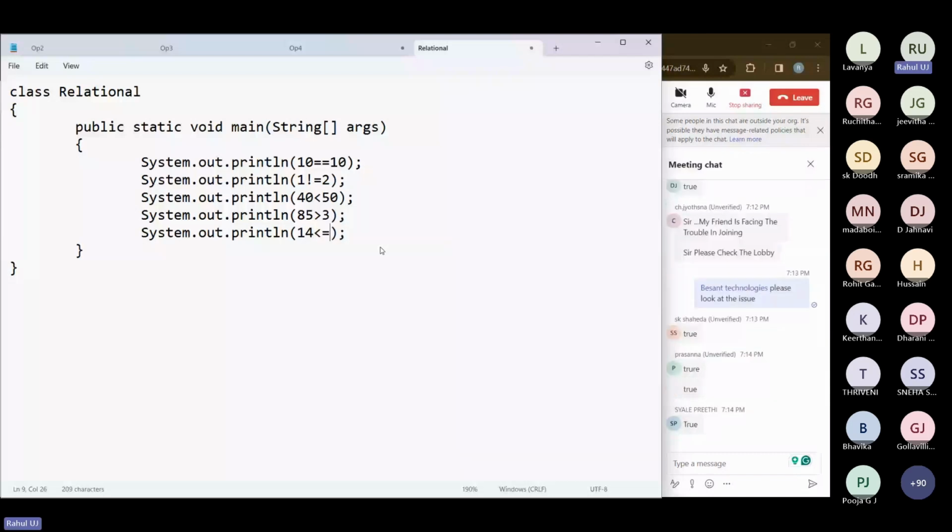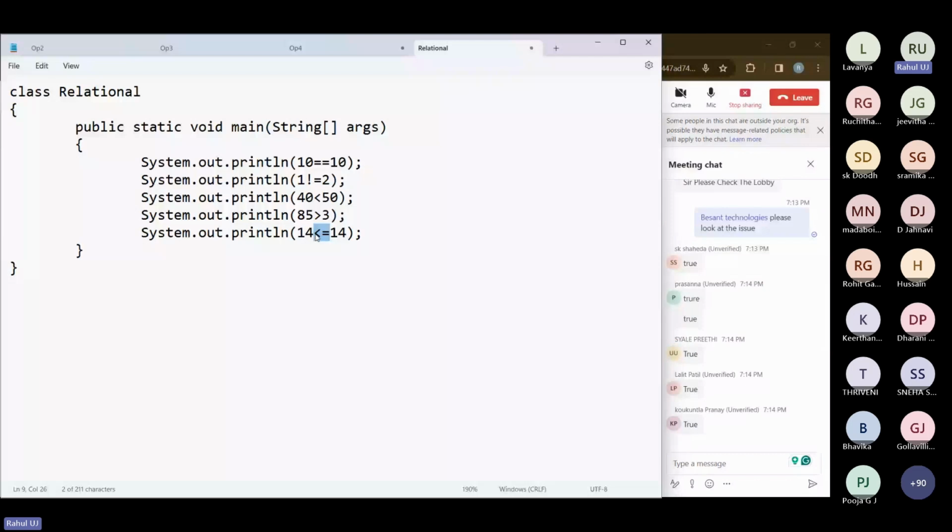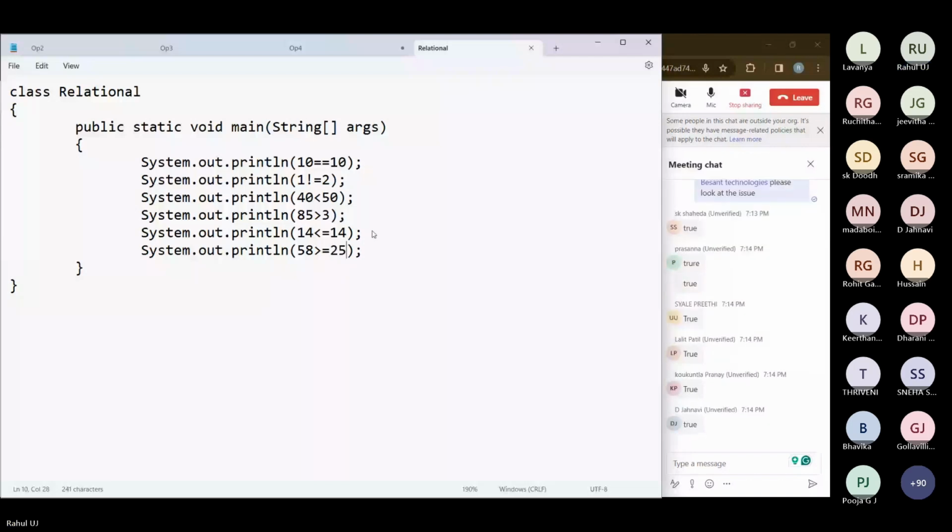This symbol, whatever you are seeing, is called less than or equals to. Either the left hand side value has to be lesser than the right hand side value, or it has to be equal. So either any one of the conditions should be satisfied. So I will say 58 greater than or equal to 25. Here the condition which is being satisfied is the greater value.